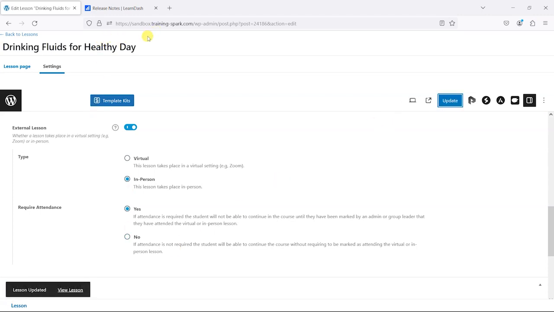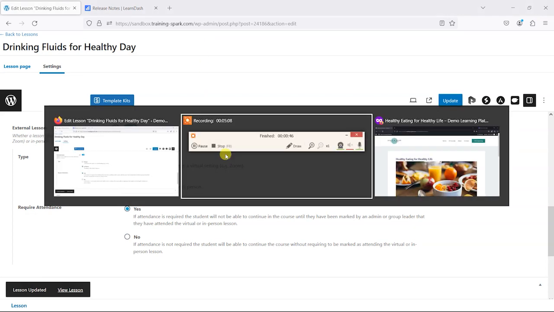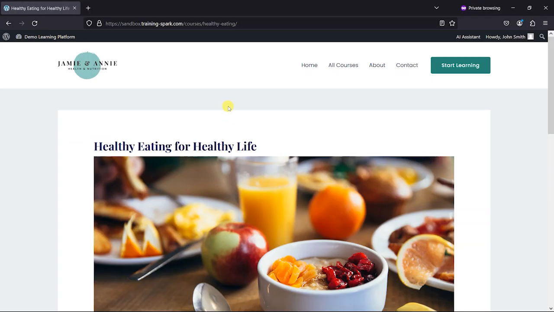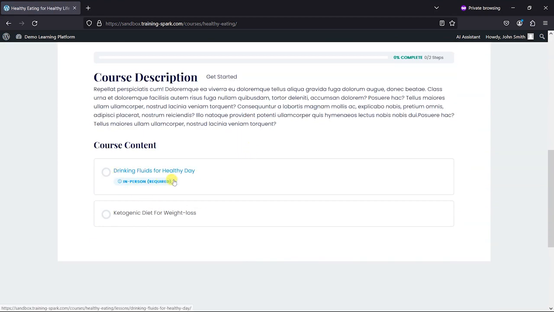If I was to view the course now, which I will do in a separate tab here, I'm logged in as a learner. I'm going to go to the course page here, and now I've enabled that, there's a new little tab here that says in-person, brackets required. That's possibly a fairly abrupt description of what this is, but there probably are ways to adapt that. But that just differentiates this lesson from other lessons by saying that it's one that's delivered in person.